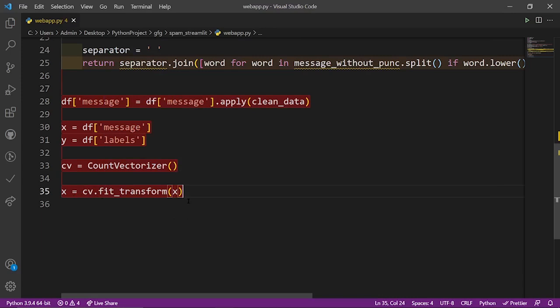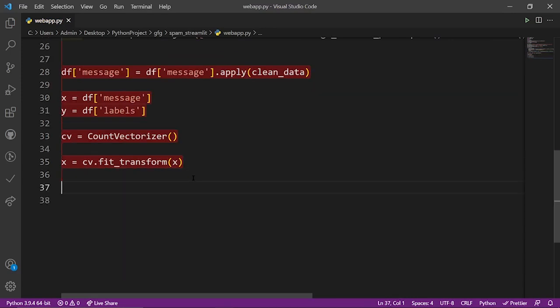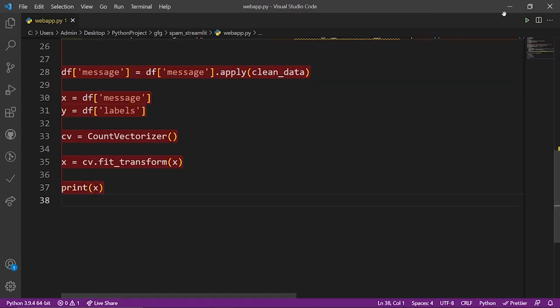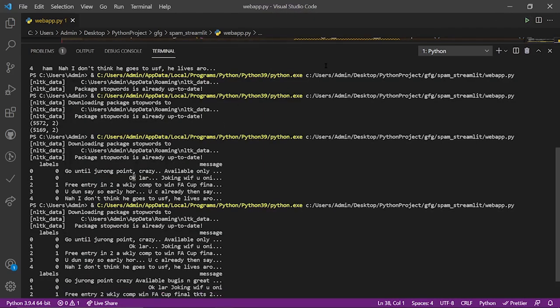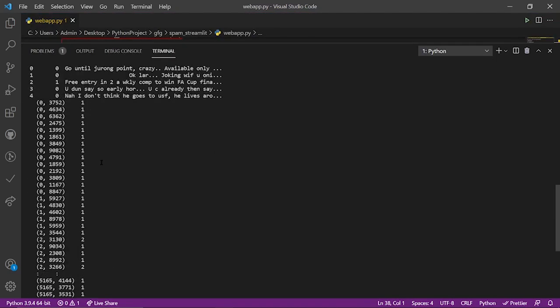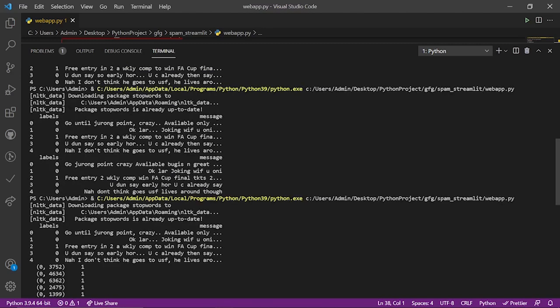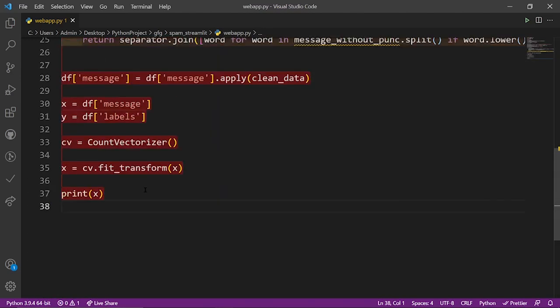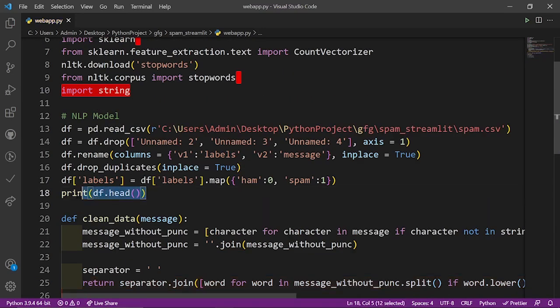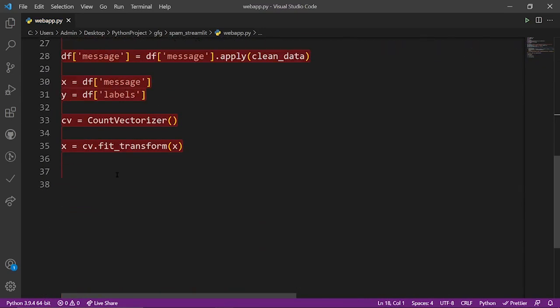Perfect. Now let's see what is saved in x by printing x, right? So let's print it and let's see what happens. So this is all my x. So all the words are converted into vectors, right? So let's move on. Let's remove this print x. Let's remove this df.head so that my console is clean, right?